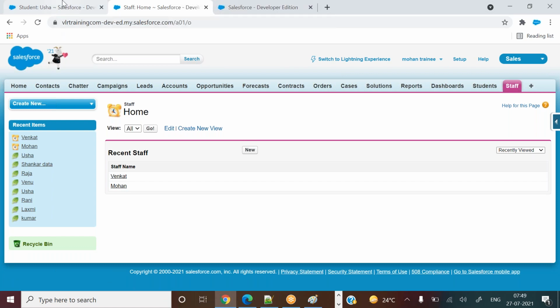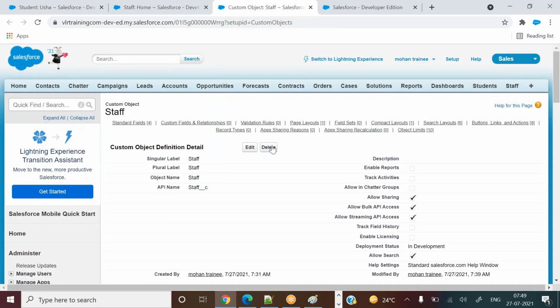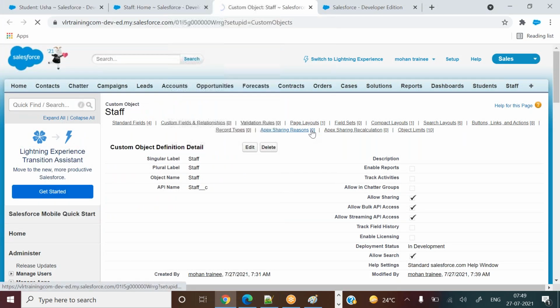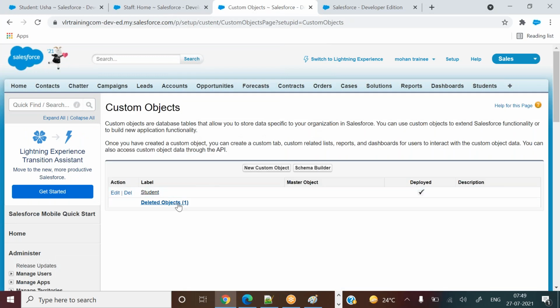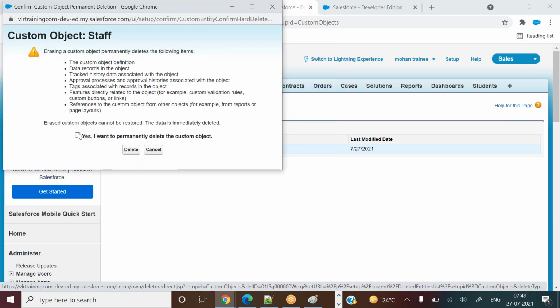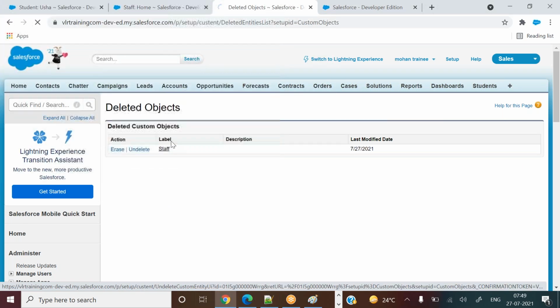Okay, another one. Come to this one. Let's delete this object one more time. I am deleting the Staff object, and I am permanently deleting it. Check, the tab is removed. Permanently delete this one. Erase it. That means it will be permanently deleted. Then permanently delete the custom object.